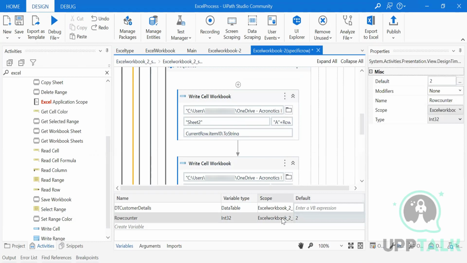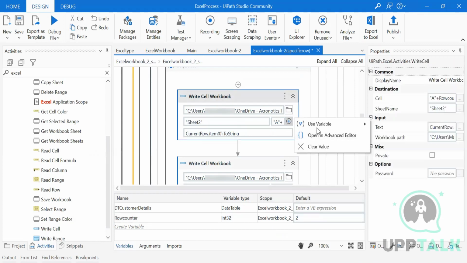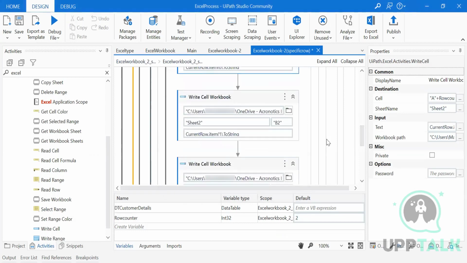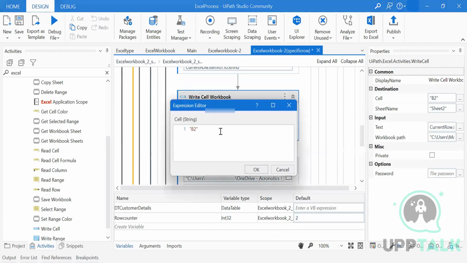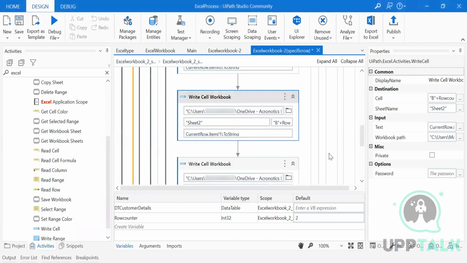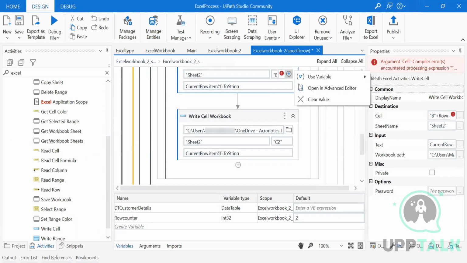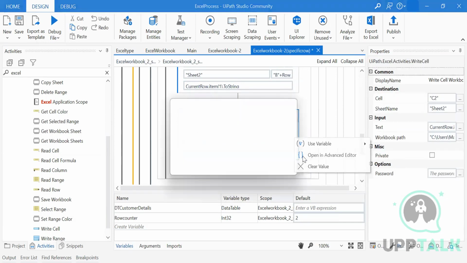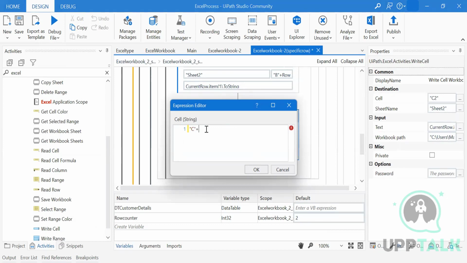Where is that variable? Click on this plus. I think it is inside the application scope. I need to keep it in Excel workbook. I have to click on this plus sign, open VB editor. I created row counter dot toString, so I need to change it everywhere here also. How do I change it? I'll remove this 2, close the double quotes, plus row counter dot toString. Here also, why is it giving an error? ToString. Here also, open VB editor, remove the 2, plus row counter dot toString.